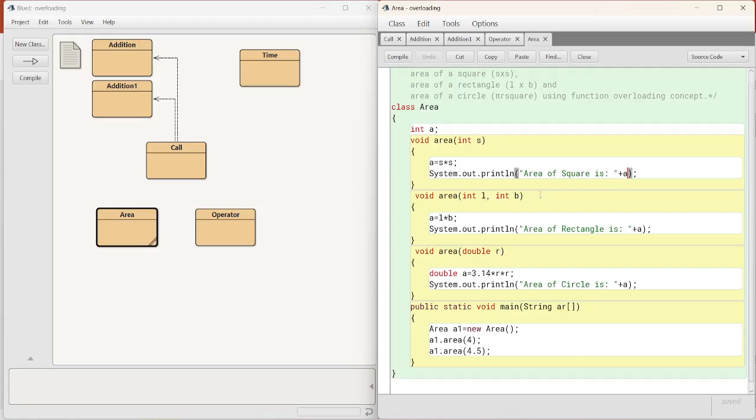Now, L into B, there is no problem. Why? Because here one parameter, second two parameters. Fine. Area is the method name, L multiplied by B and printing area.